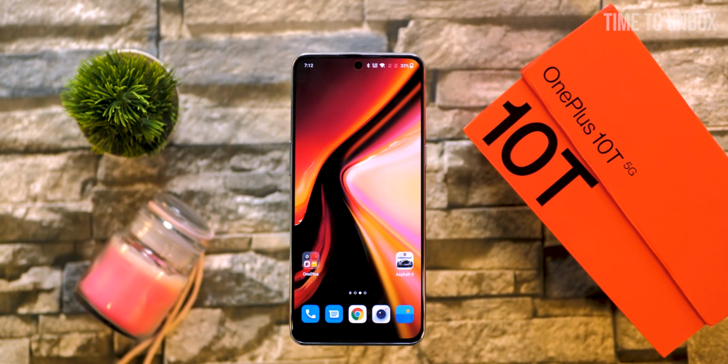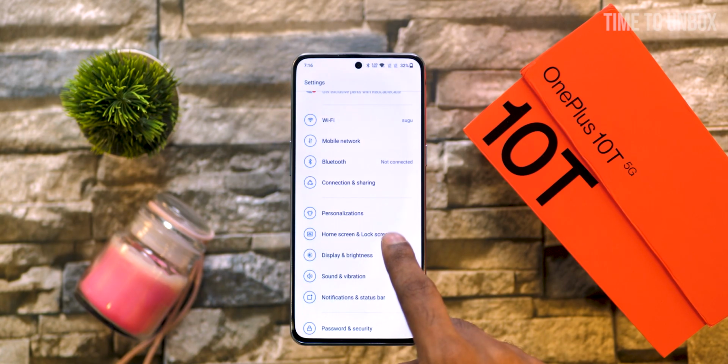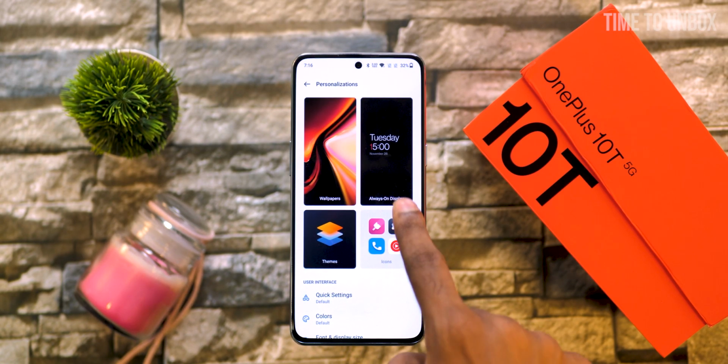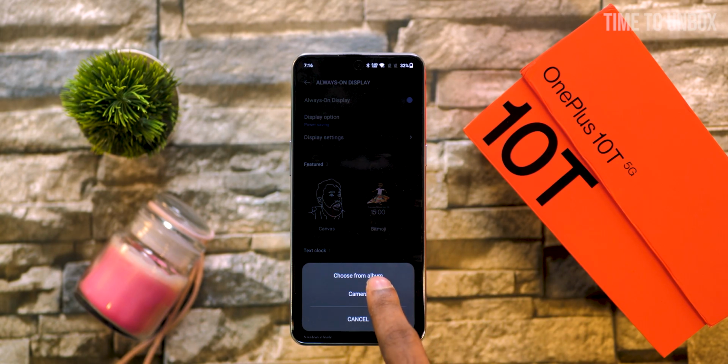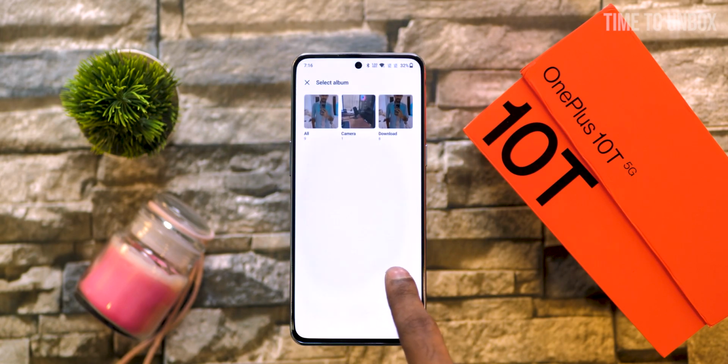Next, if you want to set unique wallpaper for your always on display, then you can try this option. Open menu, go to settings, select personalization option, select always on display. Now enable always on display. Bottom you can see canvas option, click that. It will ask for two options, choose from album or camera.